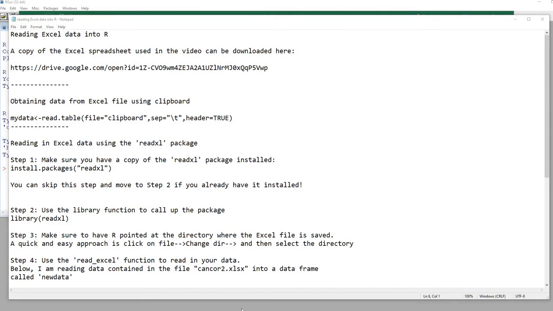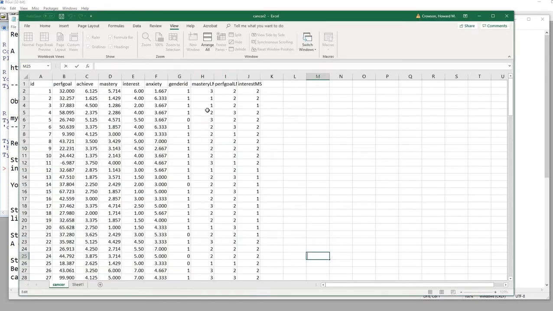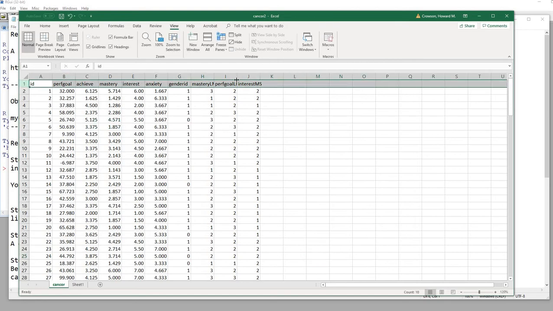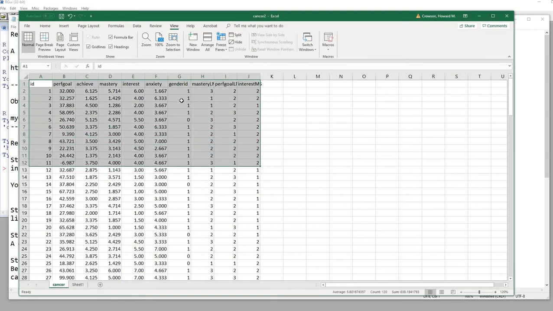So let's go ahead and get started. For my first demonstration, I'm going to show you how you can copy data from an open Excel file and then read that data into R. So what we're going to do is open up our Excel file, and in this particular file you can see in row 1 we have the names of our variables, and there's actually 140 cases, but I'm not going to read all of those cases into R. What I'm going to do is just select a subset of this data right here and right click on copy, and now I'm ready to read the data into R.